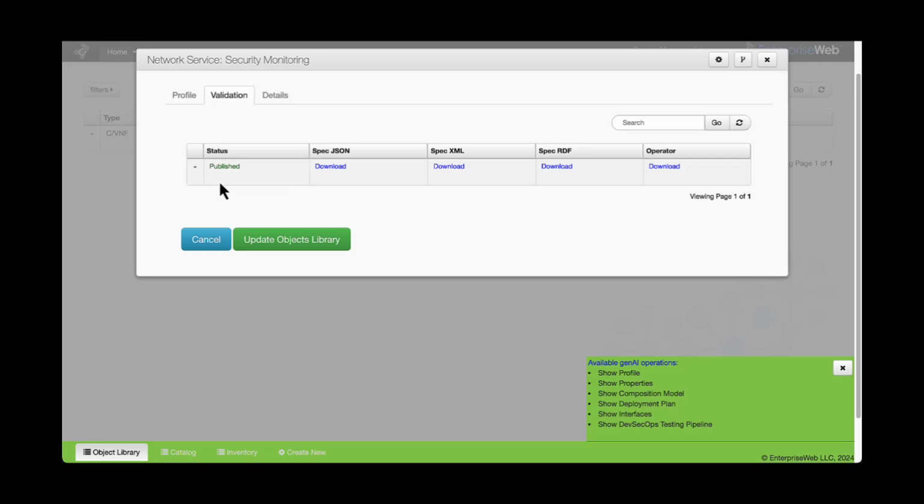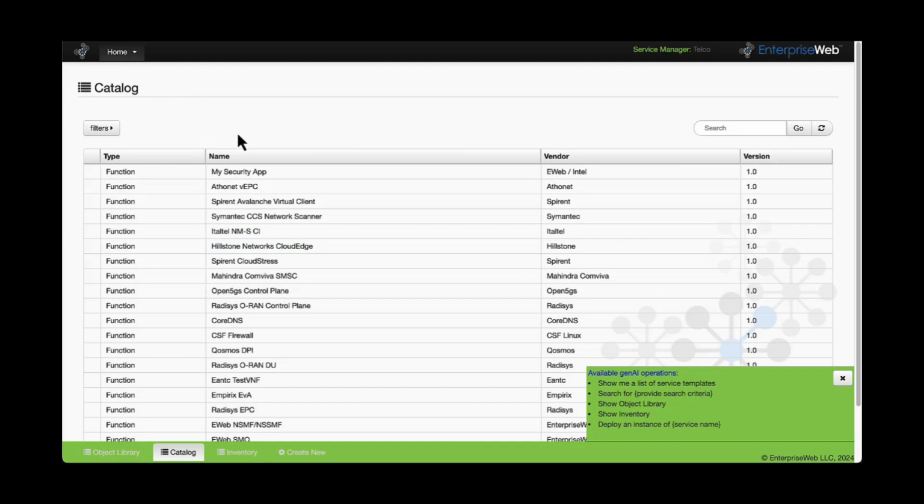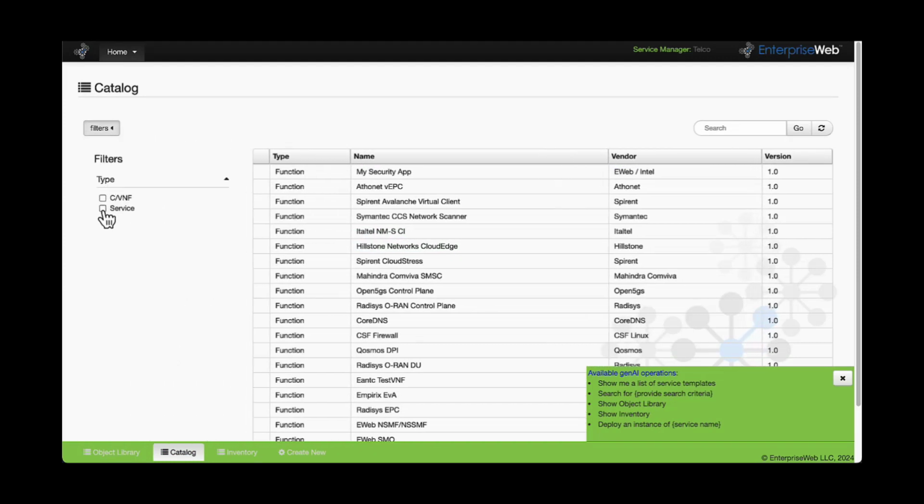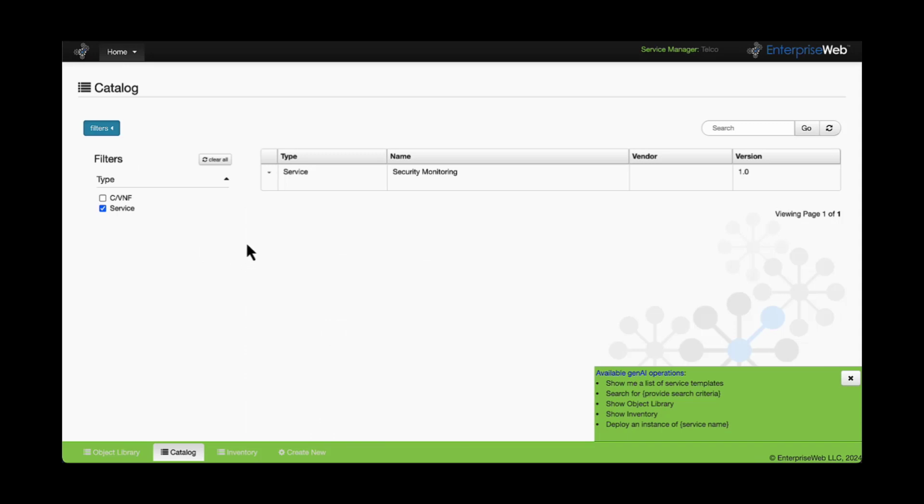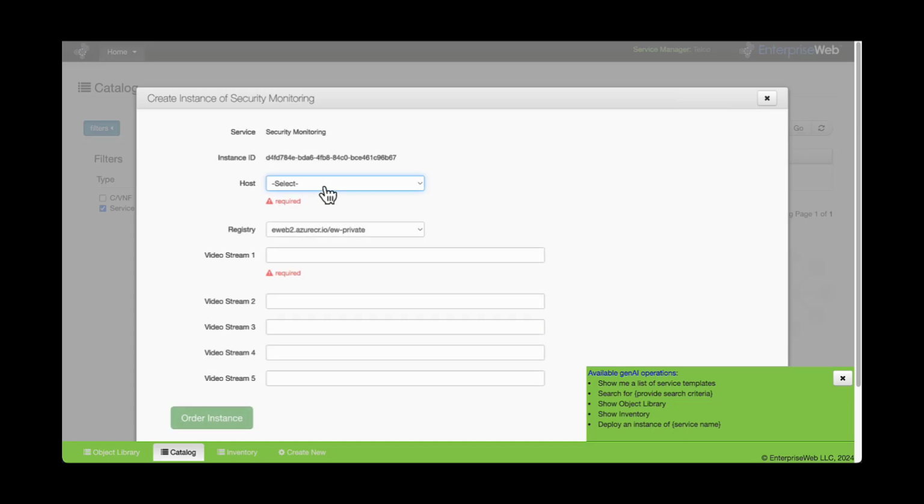So since it passed validation, I can now go ahead and actually start deploying it. So now I'm on to deployment. I have a look at my catalog here. I can filter it to a specific type, for instance, the services that are there. I see my security monitoring service that I just composed, and I can order an instance very easily.